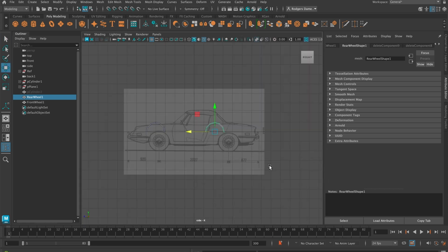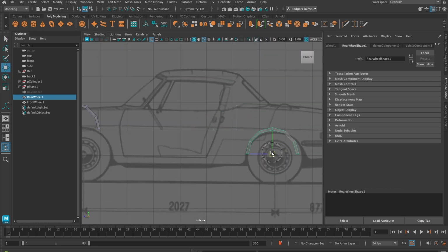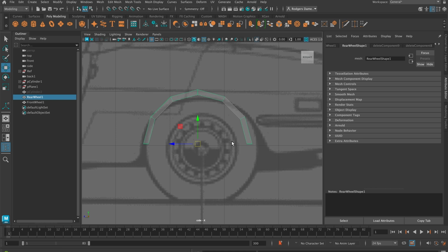I'll press W to go back to the move tool. And so I'm just going to move this. I'm going to use the orthographic reference views to get this into position. So I'm going to move it from the side position here. Press 3 to preview what this is going to look like smoothed. Right there. That's looking pretty good.